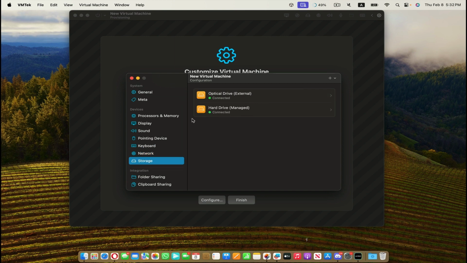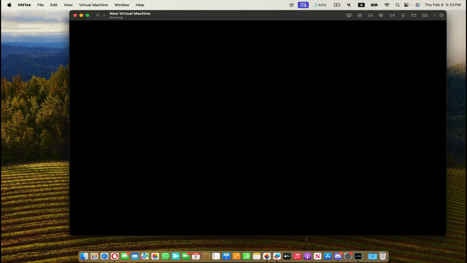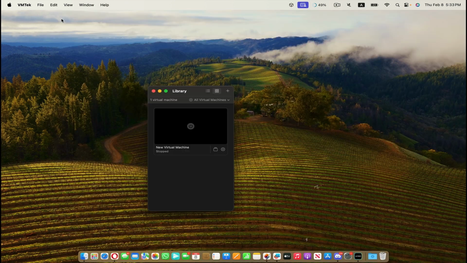Keyboard, network, disks, which can be added. That is, you can simply add them. And also integration. This is folder sharing and clipboard. That is, this is such a simple topic, not particularly complicated. As for VMTek, basically, overall, it's all quite interesting.